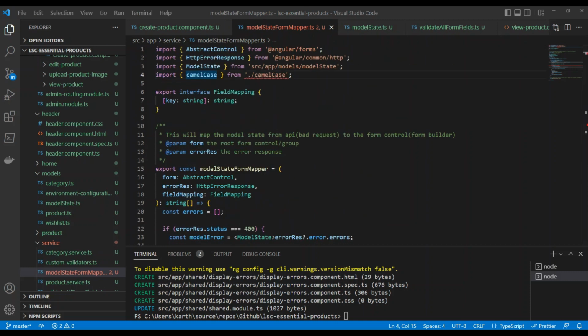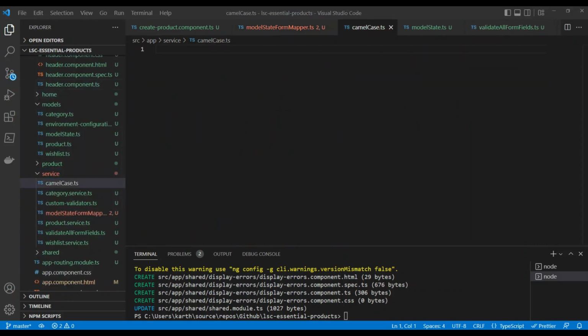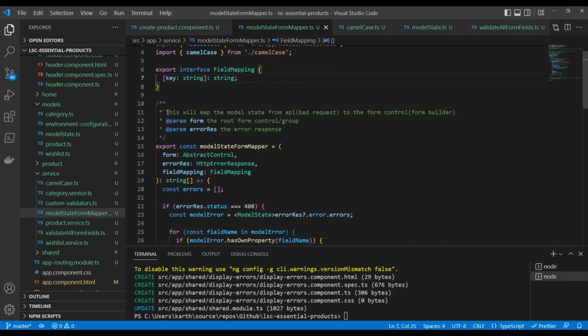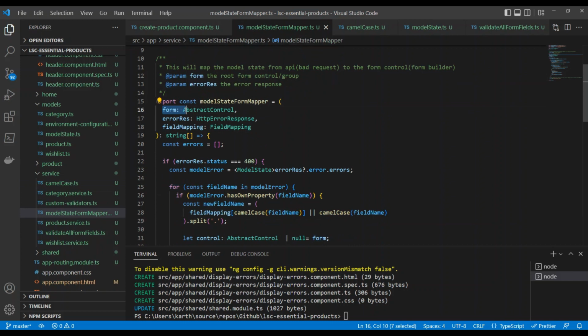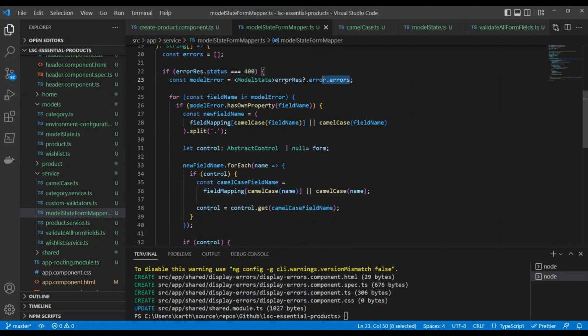Basically, the properties that are returned from the API will match the properties that we have in our form. If you remember, I created the form and the form control names exactly matching the properties of the product model. This way it is always easy for us to map these fields one to one. So this is what this method will do.